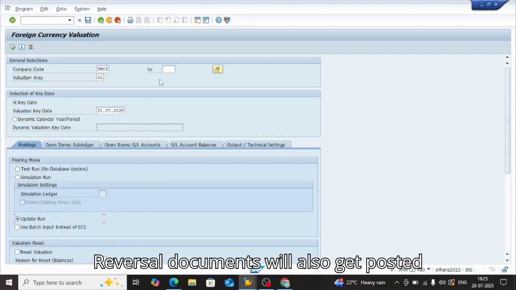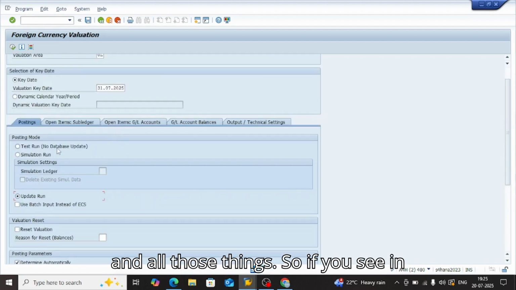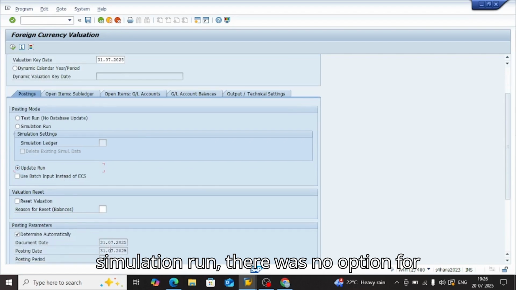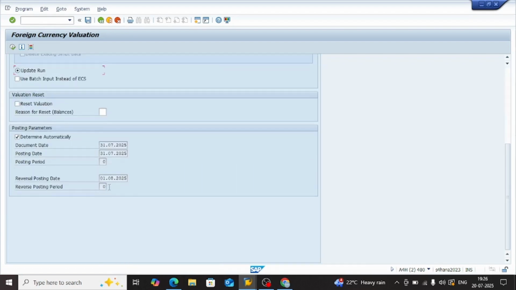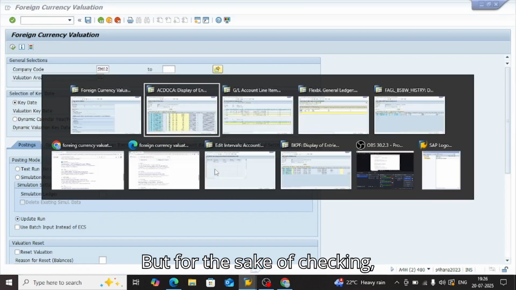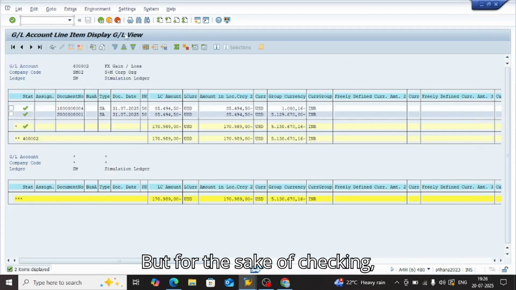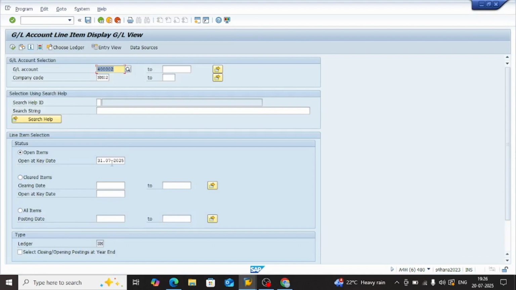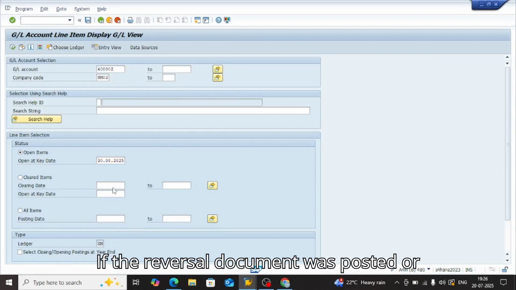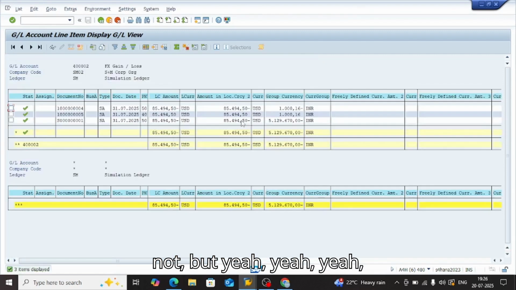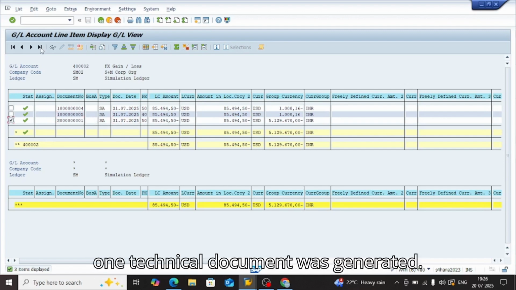Reversal documents will also get posted and all those things. So if you see in the simulation run, there was no option for the reversal dates and all these things were not appearing, right? But for the sake of checking, let's just check if the reversal document was posted or not. Okay, it is also reversed. Document date is this. Yeah, the technical document, only one technical document was generated.